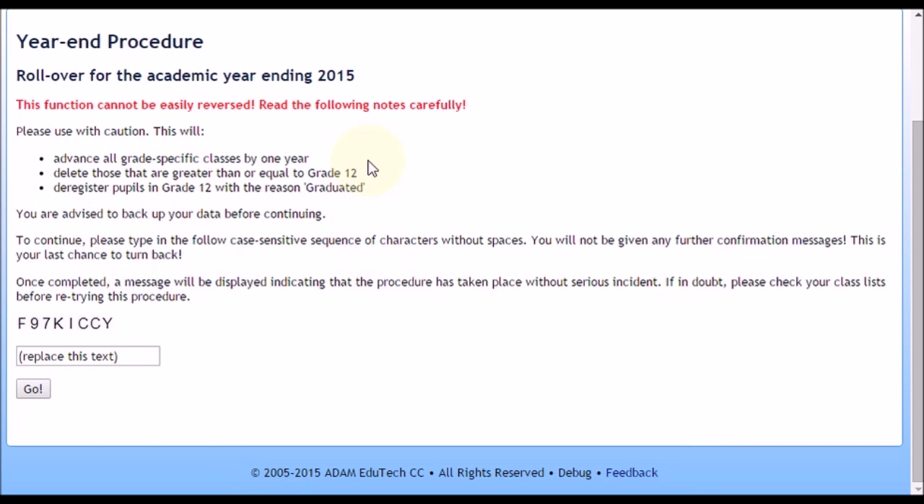If Adam comes across any issues with your particular server, for example, if you have reporting periods open, warning messages will be displayed here. However, everything seems to be in order, so I'm going to replace the text with the code that Adam has given me to continue. This is simply random text to make sure that you are very sure that you are wanting to perform the rollover. Then we click on Go.